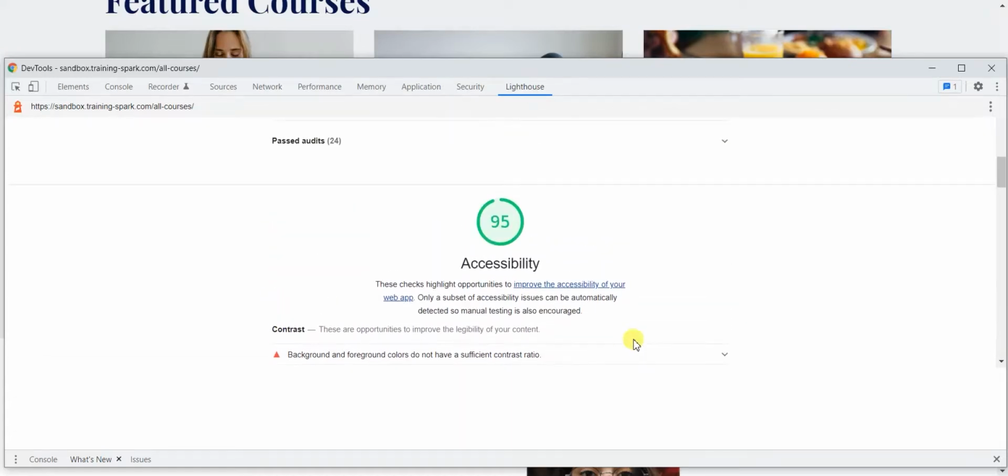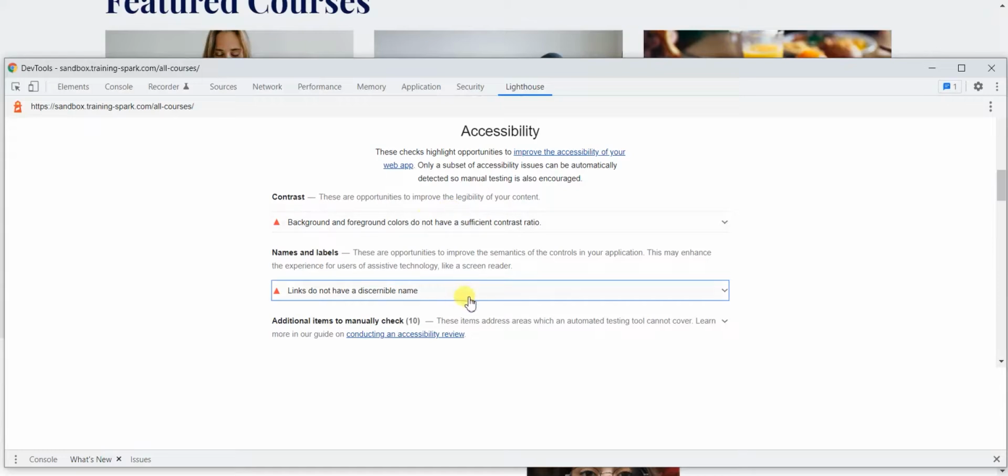So that's a quick way that you can check the accessibility of your platform and see any items that you need to improve on, and then hopefully be able to action those and make things easier to use for people with physical disabilities.